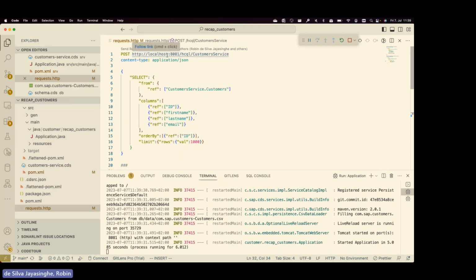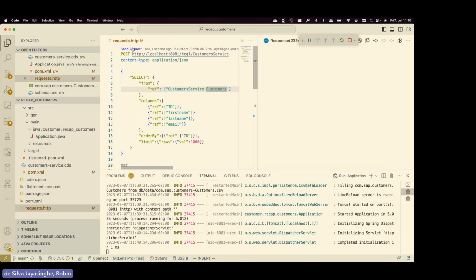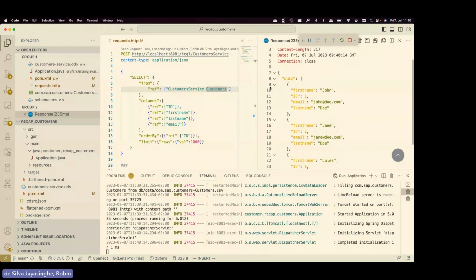You can execute requests, pretty normal, or pretty not normal, but easily understandable requests with CQN statements against the service. So for example, now here we have a select statement. This wants to read or select from the customer service that is exposed here, and the entity customers, and it wants to read columns, like pretty standard stuff. Yeah, and then we execute it, and we get a JSON result with all the existing customers.